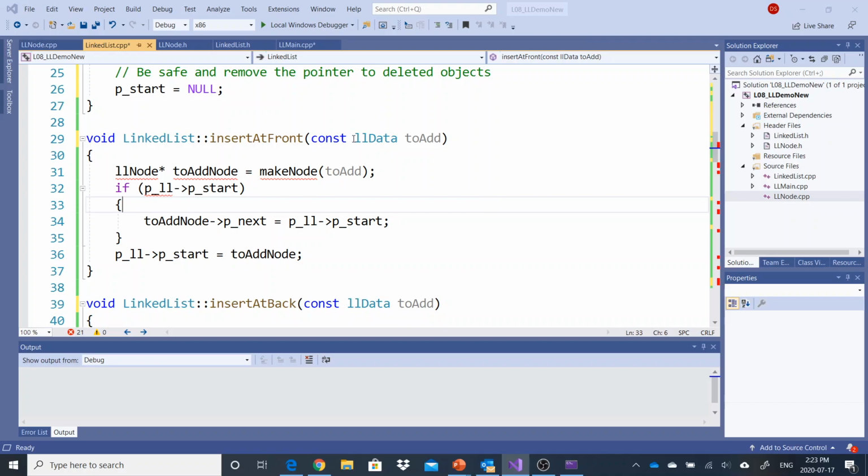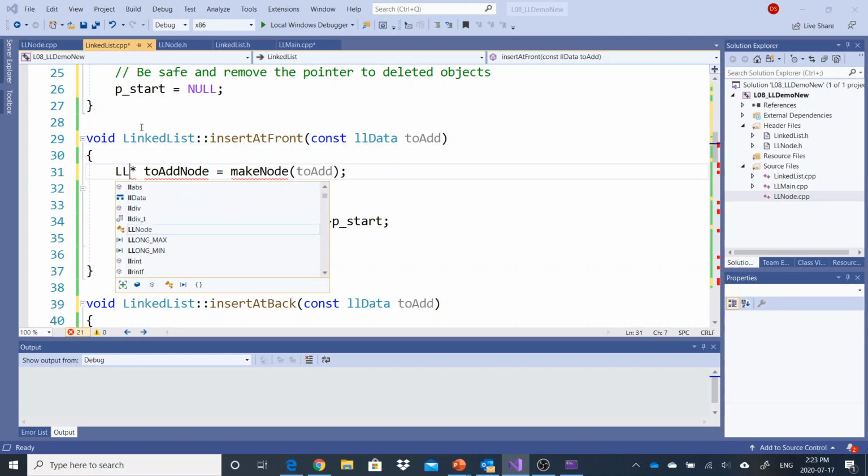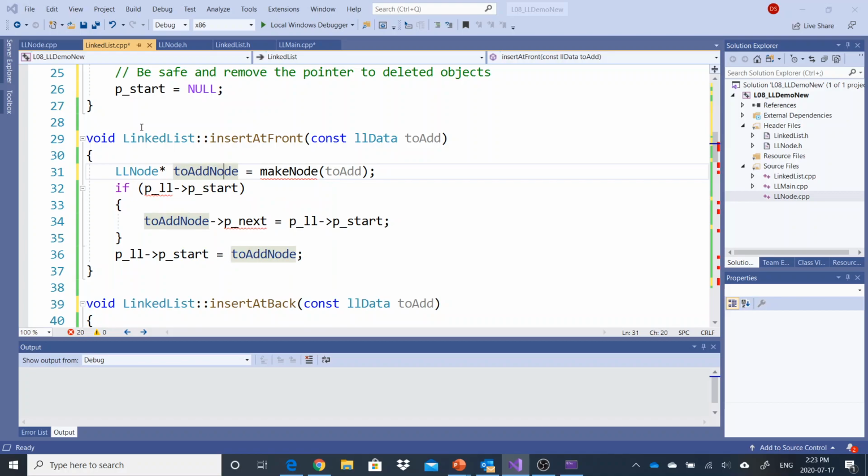I need to make a brand new node. Let's call it LL node. Let's call it p2add. I'm going to make p2add equals new LL node. That'll make a brand new node. And then what I need to do is, if I have something there, I'm inserting at the front.